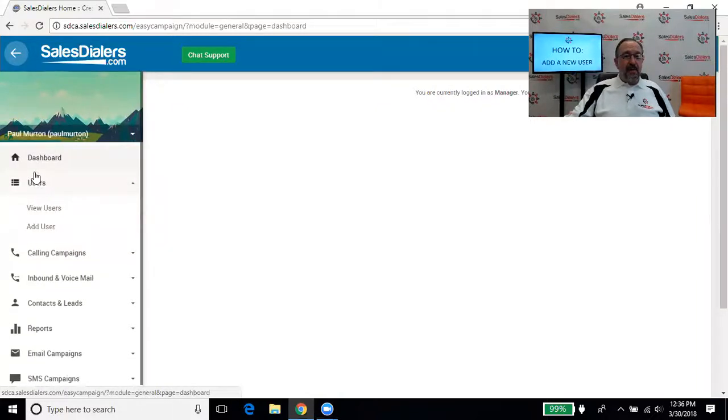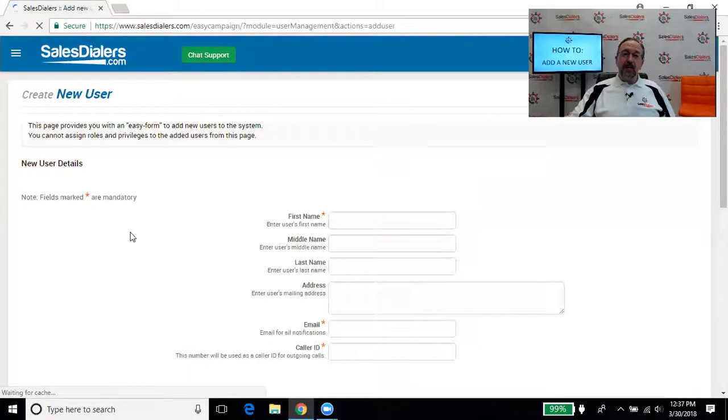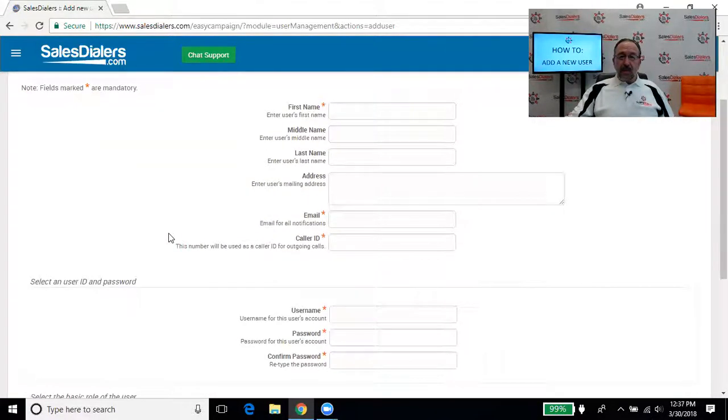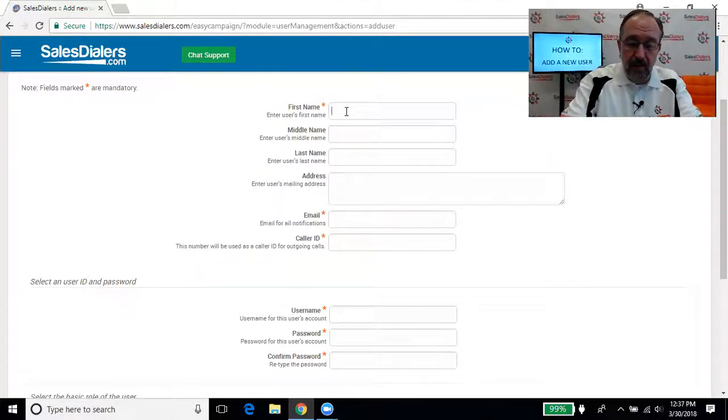All right, and then from there, you're going to want to go down and click on add user. And then this is the page where we're going to enter in all the information for creating this user their own account. I'm going to use fake information just for this demonstration. So the first thing we need to do is type in their first name. John Smith.